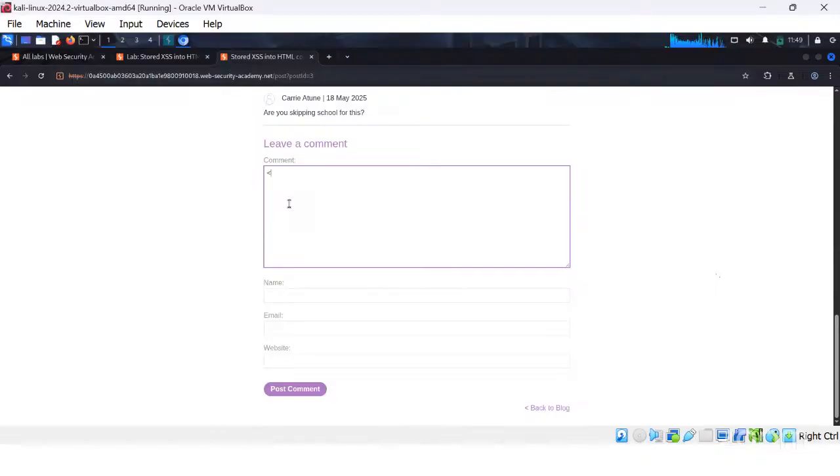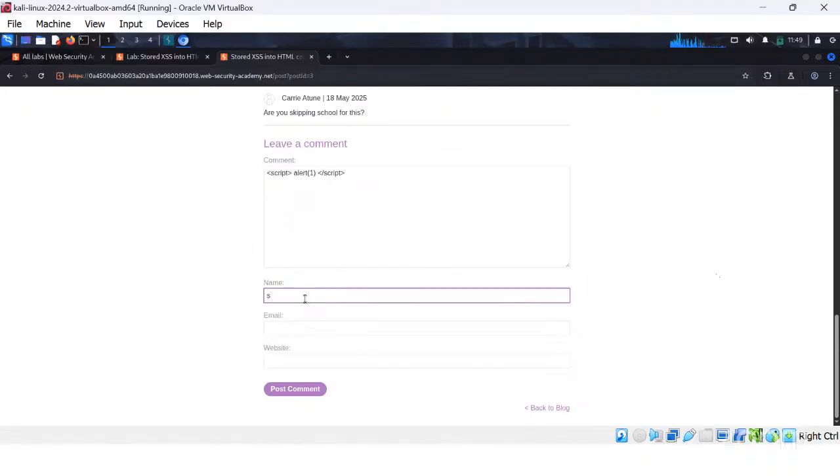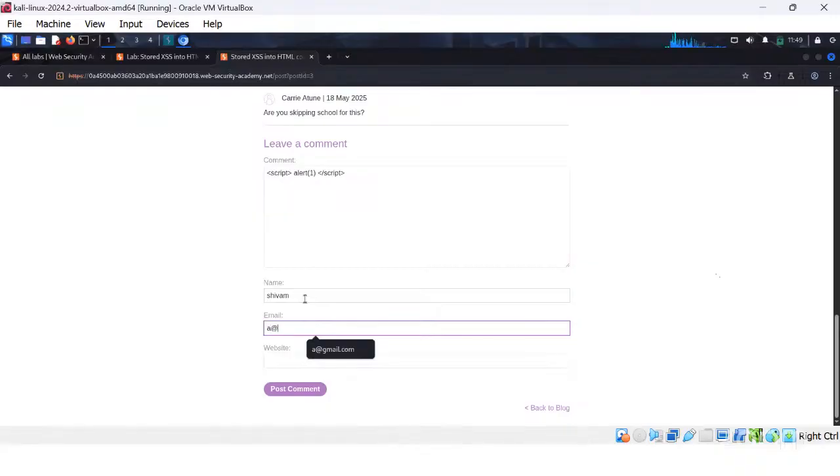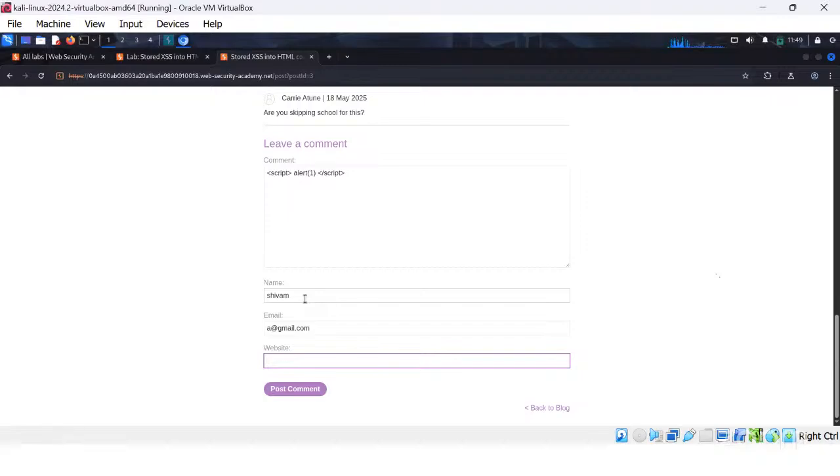Now I'm adding the same payload here and entering my name, Shivam, and mail a@gmail.com. You can try something like a DDoS attack, with thousands of comments at a single time. This is called bug bounty, and then you report it. When you report it, we will also understand how to remediate it, so that we learn that too.